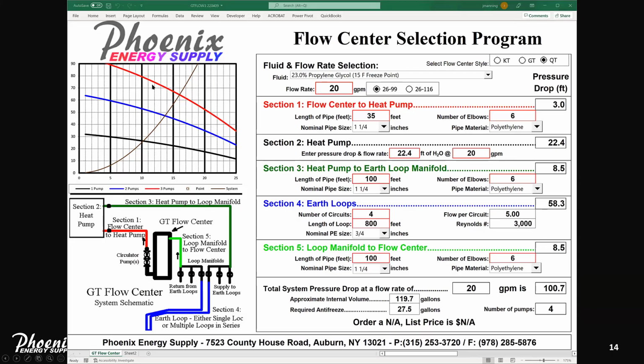Now, this is a little calculator I put together many years ago. It's definitely out of date because it's still got my old fax number there. But we've got 20 gallons a minute. We're looking at 2699s. And this simple schematic sort of illustrates the flow path and the corresponding sections.